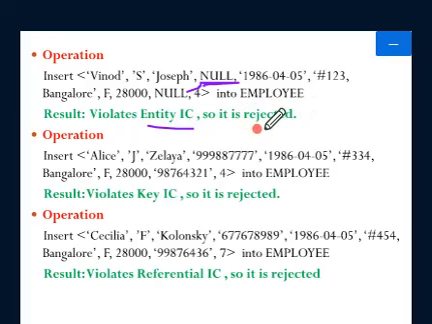What is this rejected? It is written here, it is rejected. That means when a particular operation is violating a constraint, the DBMS can take action. What action can the DBMS take? It can reject, it can restrict the user or application from doing such an operation, or it can reject that operation from being performed on the database. Clear? It can reject that operation.